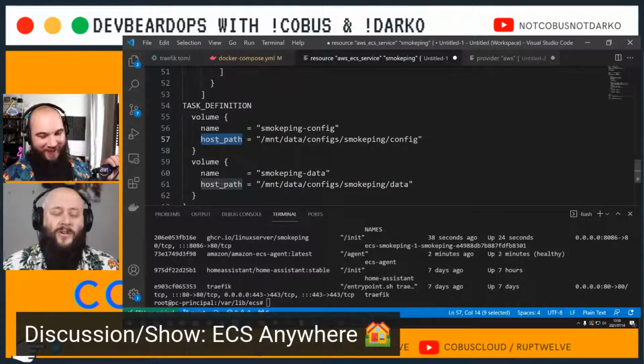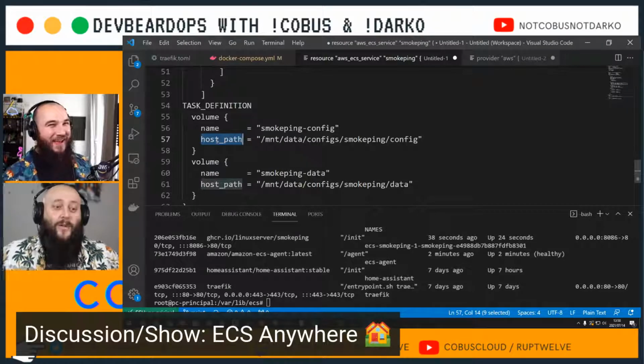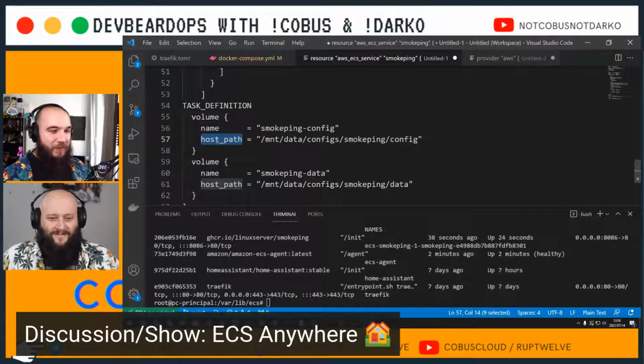Docker. Congratulations, Docker. Docker now has a face. It's bearded. So okay, cool.